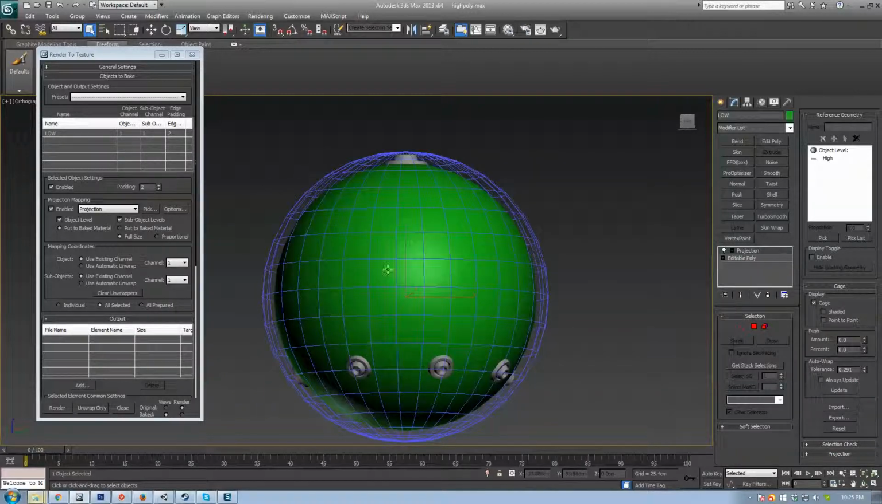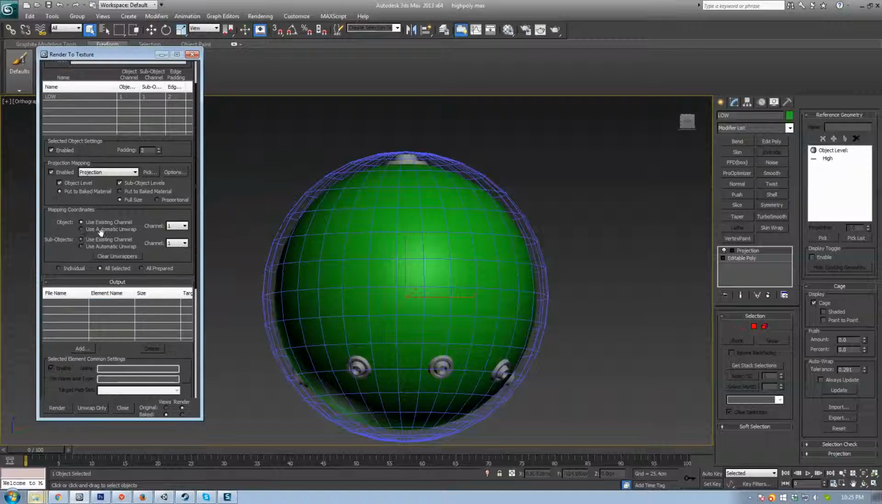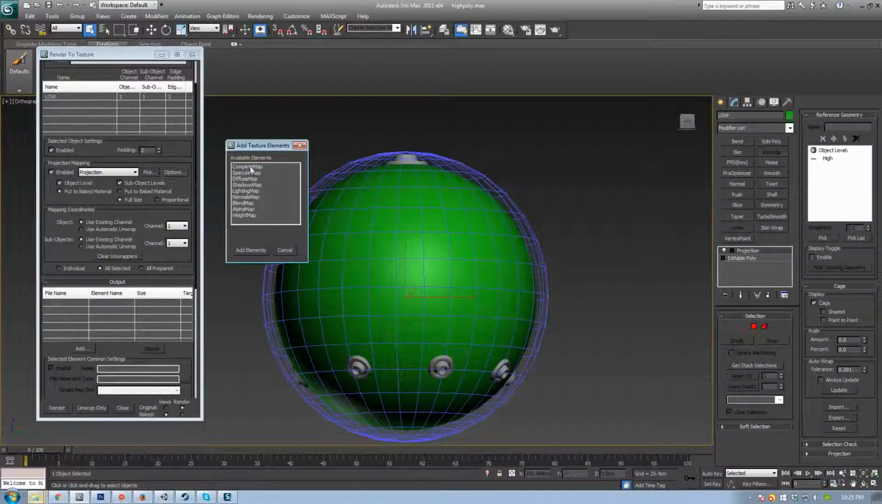So this is all set up pretty well. Next we're going to actually need some textures to bake out. So down here we have our output. You're going to click Add. You're going to decide which type of textures you're going to want. Right off the bat, we're going to want a normal map. And we'll probably want to do a lighting map eventually too. But for now, let's just do a normal map.